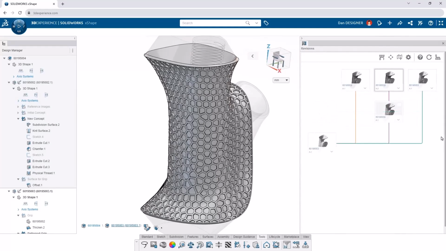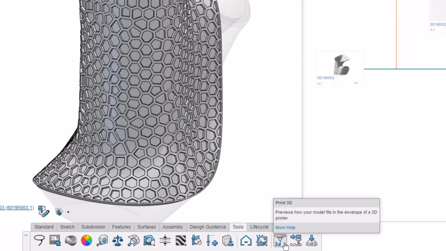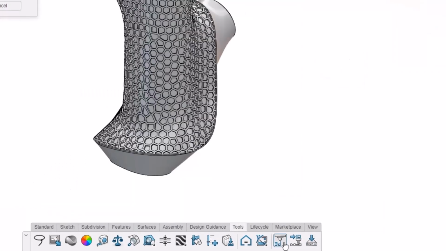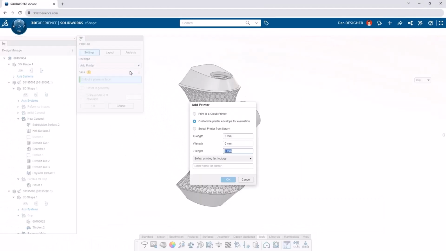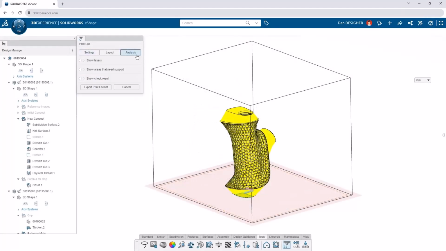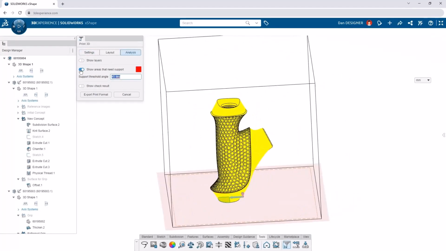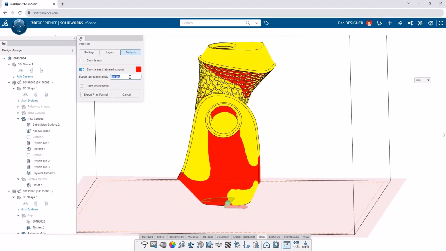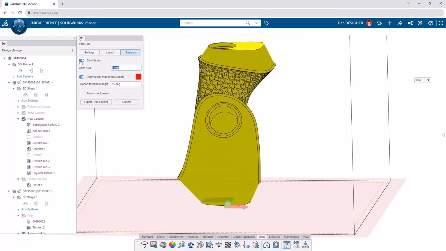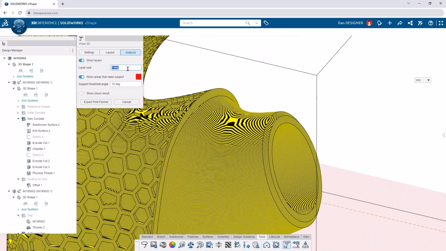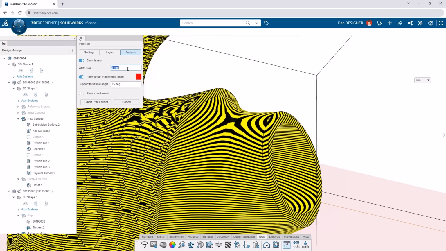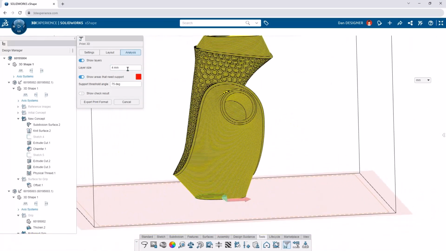Prepare prototypes with integrated additive manufacturing tools. Connect to a cloud machine or input custom metrics to suit. Visualize the support required and modify the layer height to suit the detail required. Export in the latest additive manufacturing formats to go from digital model to physical product very quickly.